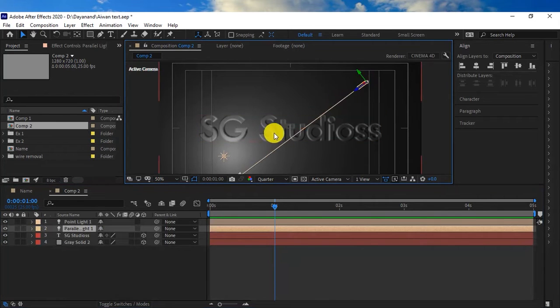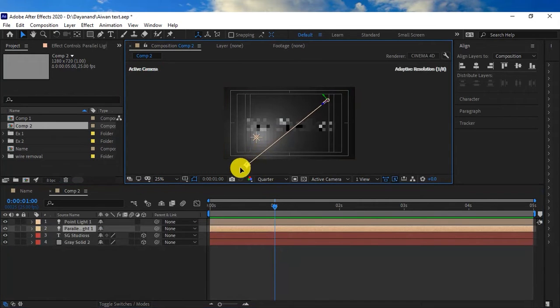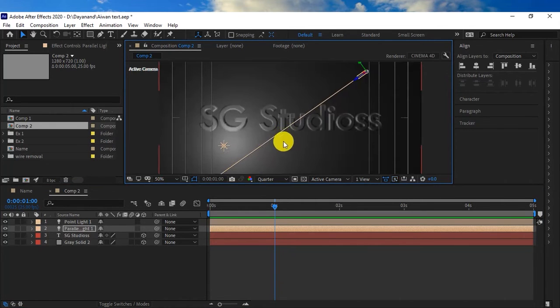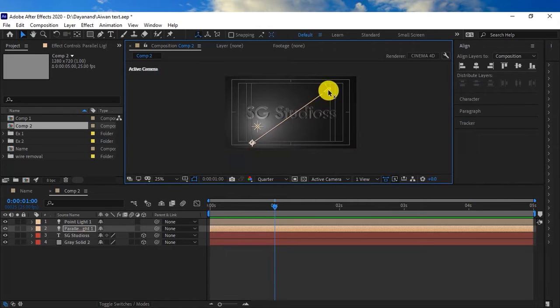I'll select my parallel light, and I will try moving it in this direction here. You can also see how it is being activated. See, you can see there is a movement in the shadows here. Correct? I can just come a bit to the front.